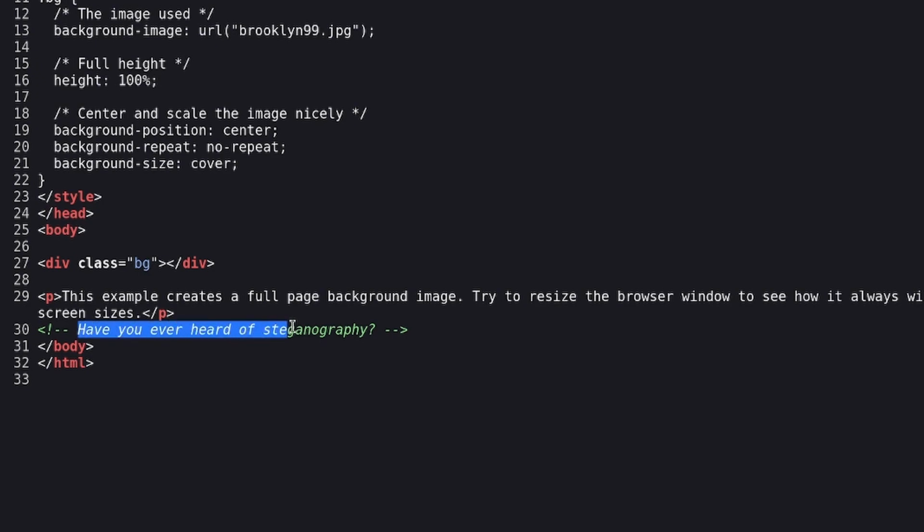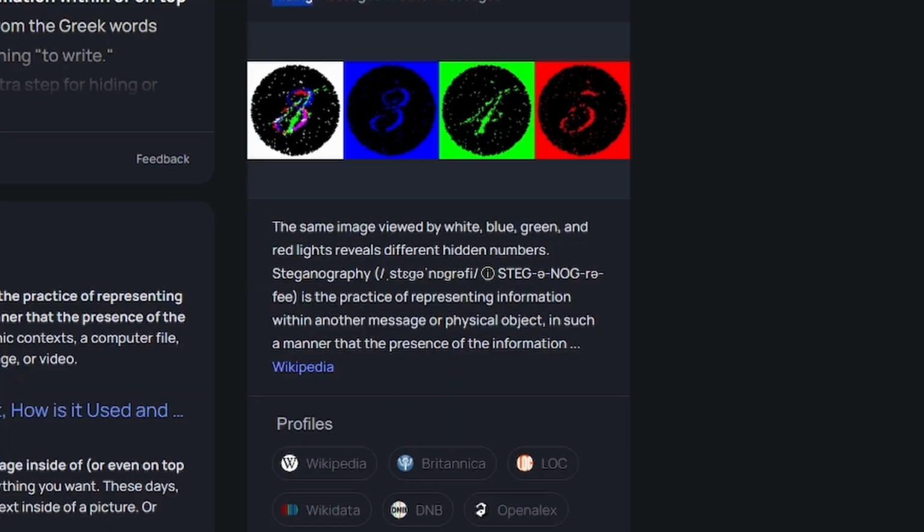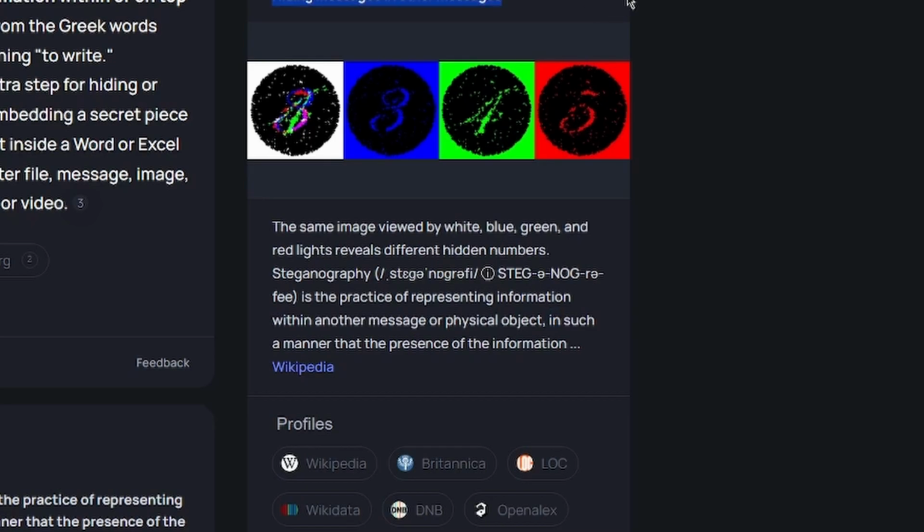Have you ever heard of steganography? So let's look up steganography, hiding messages in other messages. The same image viewed by white, blue, green, and red lights reveals different hidden numbers. Ooh, steganography, okay, is the practice of representing information within another message or physical object. Well, we're not going to be dealing with physical, but digital. So we're hiding data within data.